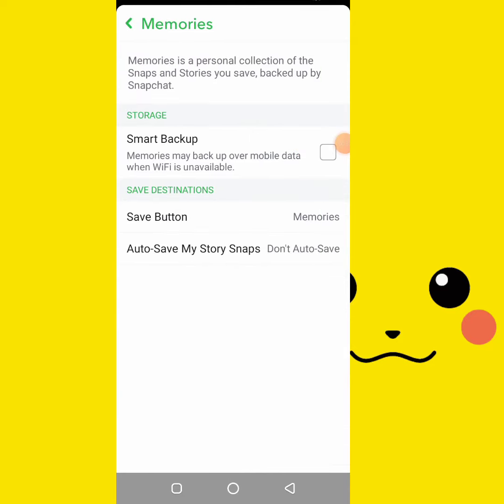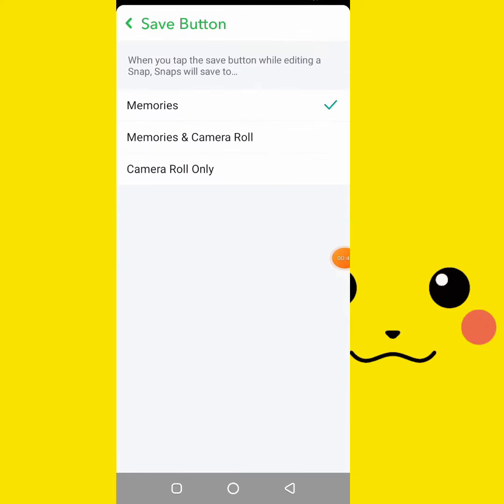Click this option. Here you can see smart backup and some other settings to create your Snapchat memories backup. Just tick this option, second, click on the save button, and click on memories and camera roll.